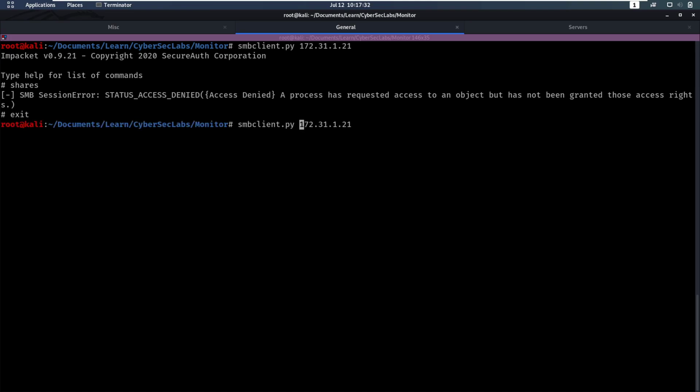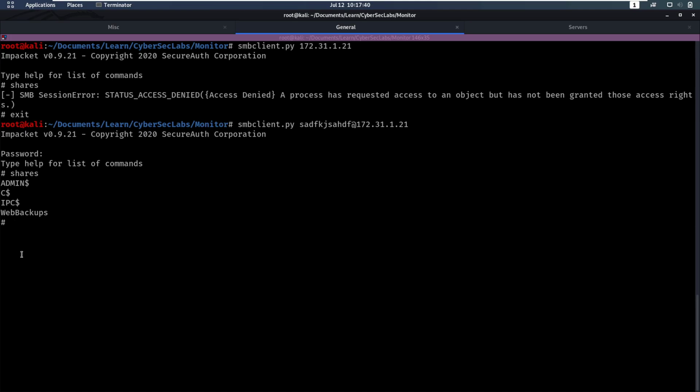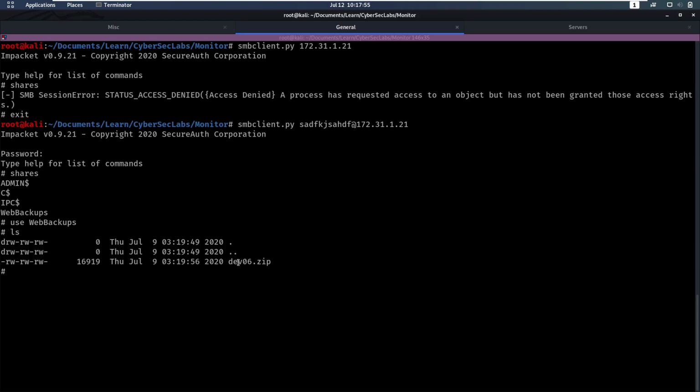We can try a random username without a password, so just pressing enter, and we'll see that does work. So now we can see if we can use this WebBackups share, which is by far the most interesting one here, since we're going to assume we can't use the admin share or the C share. From reading the share, we see we have a zip file here that we can get.